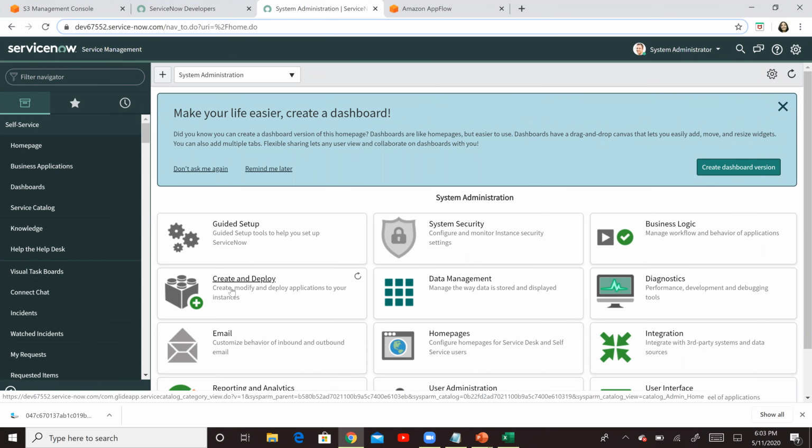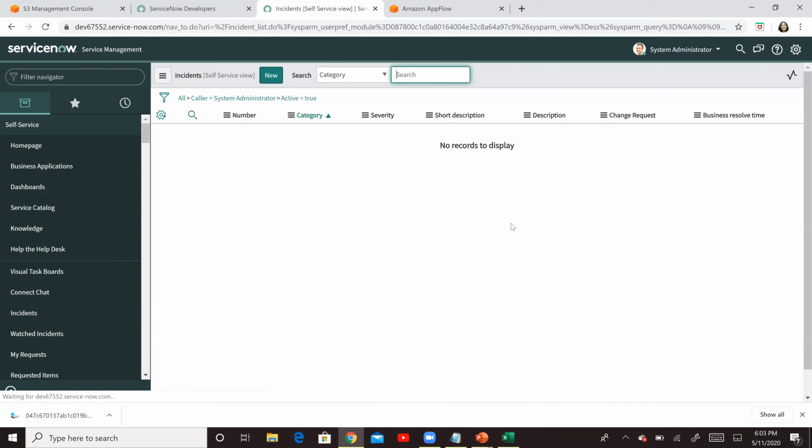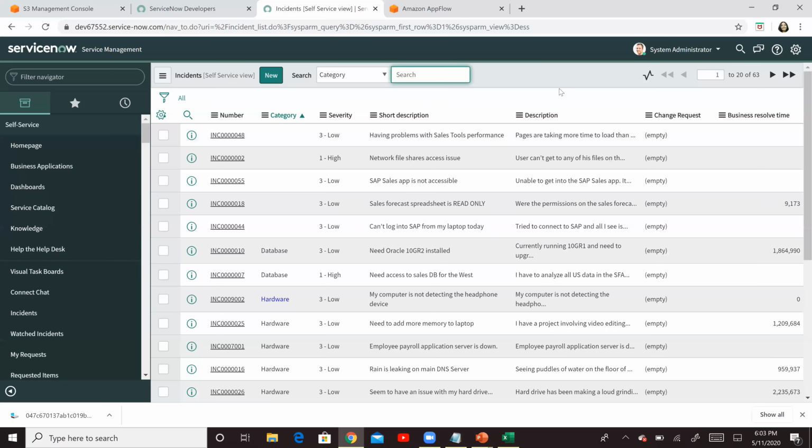Now what we are planning to do in this tutorial is transfer incidents data from ServiceNow to Amazon S3. So let us go ahead and look at that data. Incidents is right here, so click on that and click on all over here. These are all the incidents that are available right now. If you want, you can sort it or do anything else that you want. You can even look at these incidents as well.